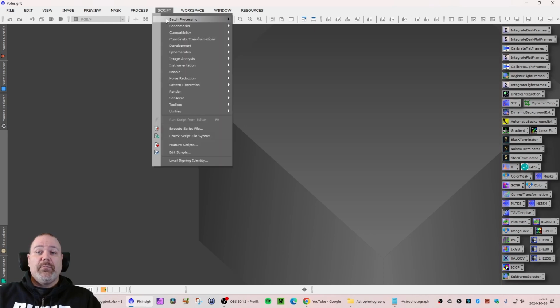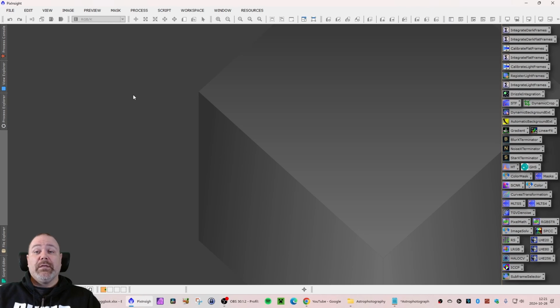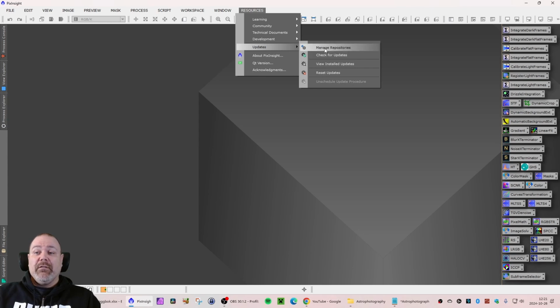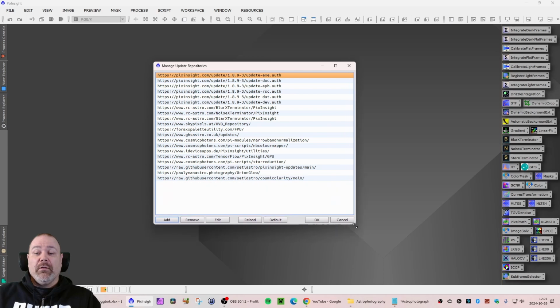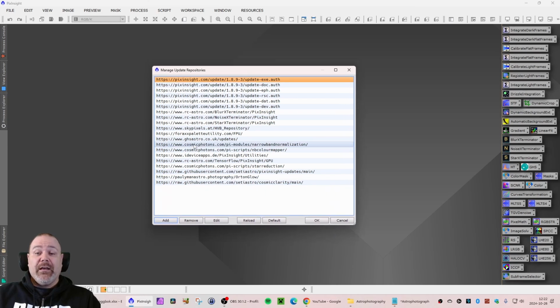We have a script menu with all the scripts that we use. Some of these are included in PixInsight from the start, and some are extra resources that you need to add. You add resources under the menu Resources and Updates, and then you click on Manage Repositories. You can see all of the repositories that I have included here. You can see popular processing tools from RC Astro, such as BlurXTerminator here that we are going to be using today.